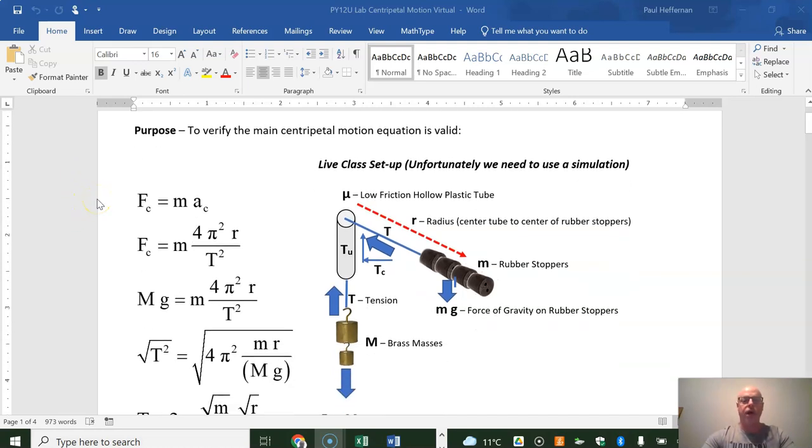So normally in class we would set up something similar to this, a plastic tube with some rubber stoppers attached to it, and then we'd have a fishing line string go through the tube, and then at the bottom we would connect some brass masses, which we would use to provide the centripetal force. So that provides some tension. And that tension force then provides the centripetal motion for the rubber stoppers. So if I get a chance, I'll shoot a little bit of a video of that, what it looks like in class, and post that as well.